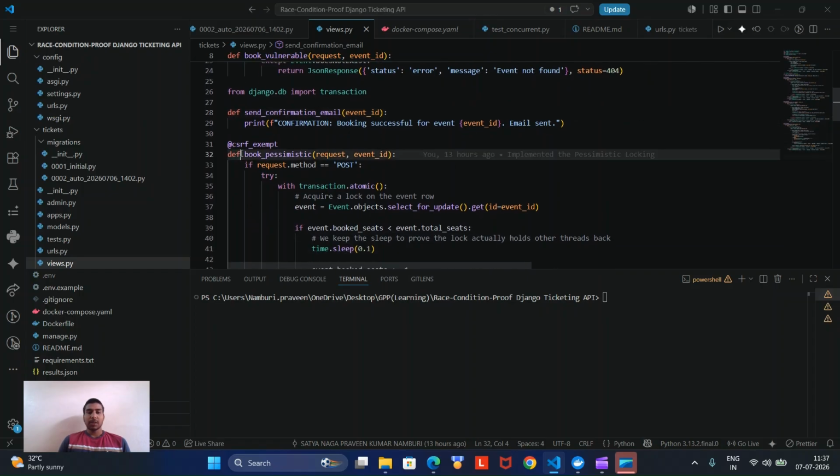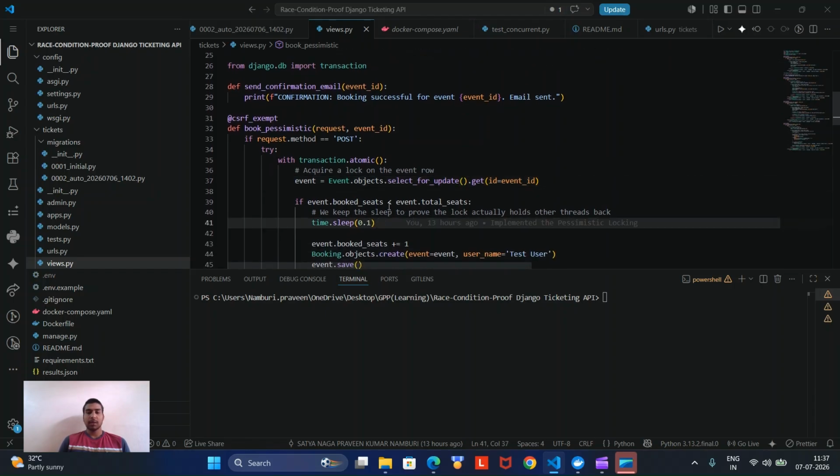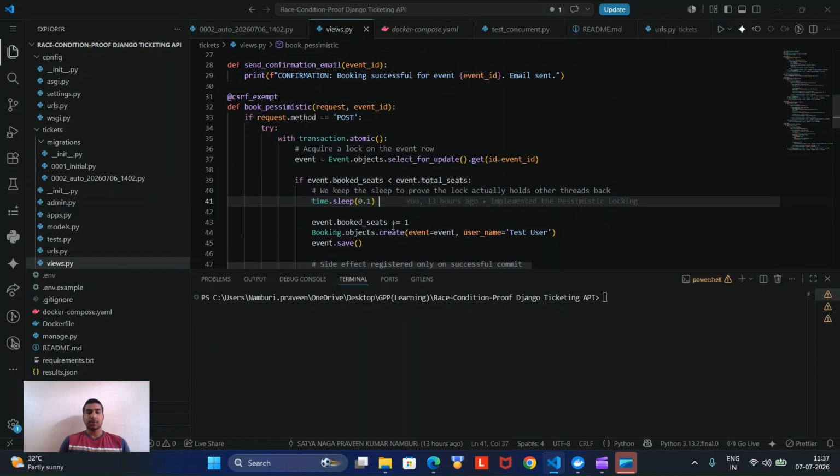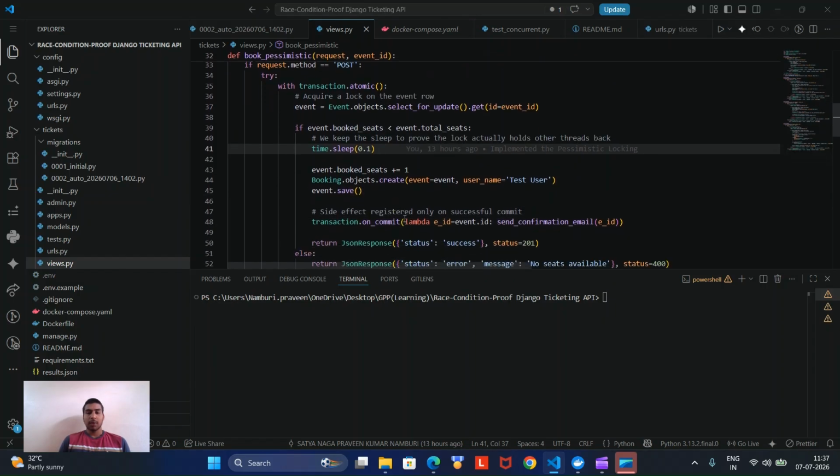So coming to book pessimistic, as you know, it acquires a row level lock on the database. You can see this select for update is a Postgres method useful for applying a row level lock. We are checking whether the booked seats is less than total seats. Yeah, we are using a lambda function, nothing but a small anonymous function. It will be helpful for creating a function inside another function. So once the event has been saved, it will be on commit.